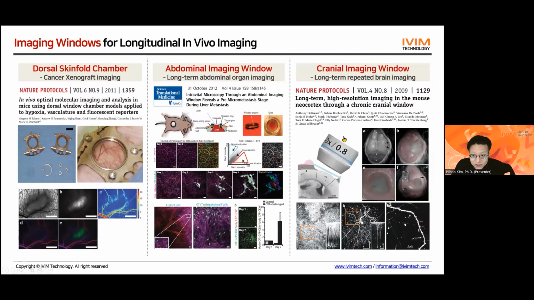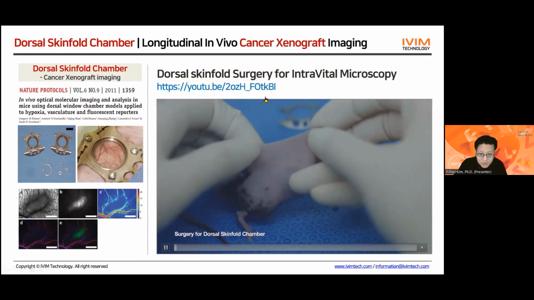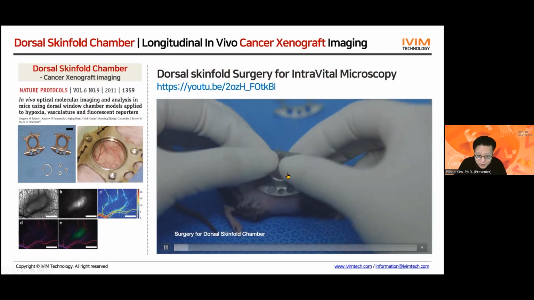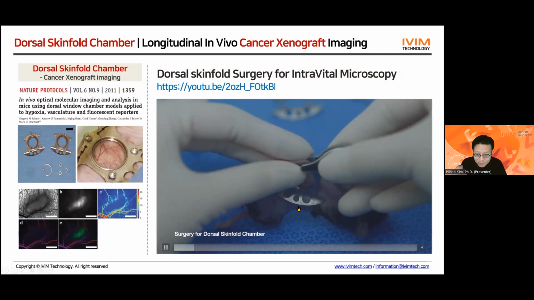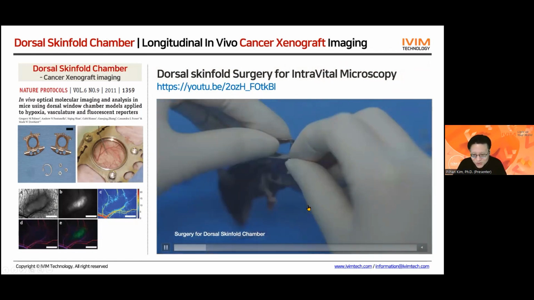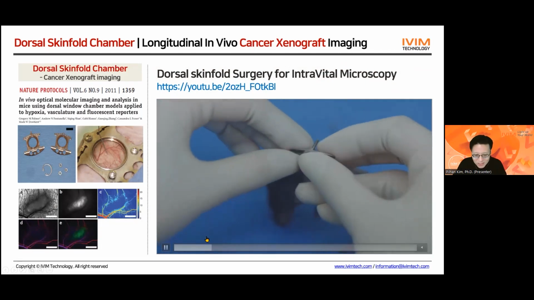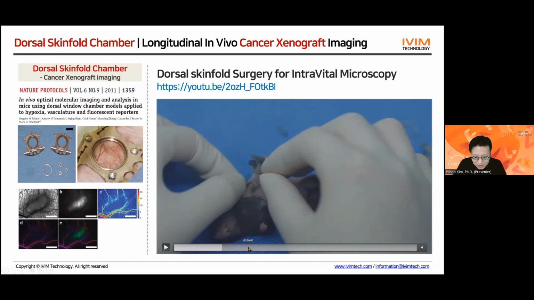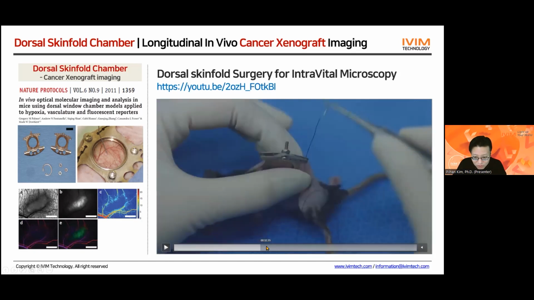And then there are various imaging window techniques for longitudinal intravital imaging. These are the skin fold chambers I already showed you. This is our educational video to quickly show you the procedure of the skin fold imaging chamber implantation, like this. Okay, let me just quickly go on.